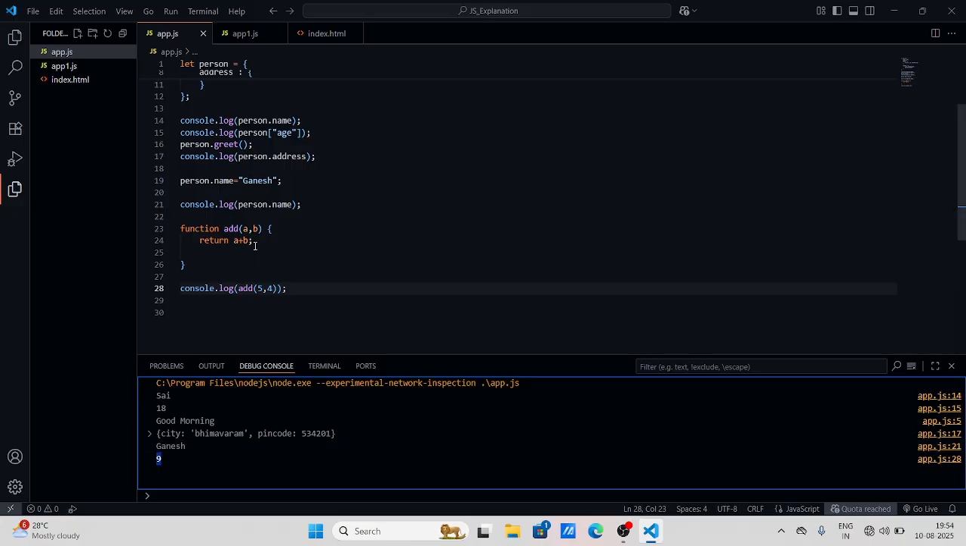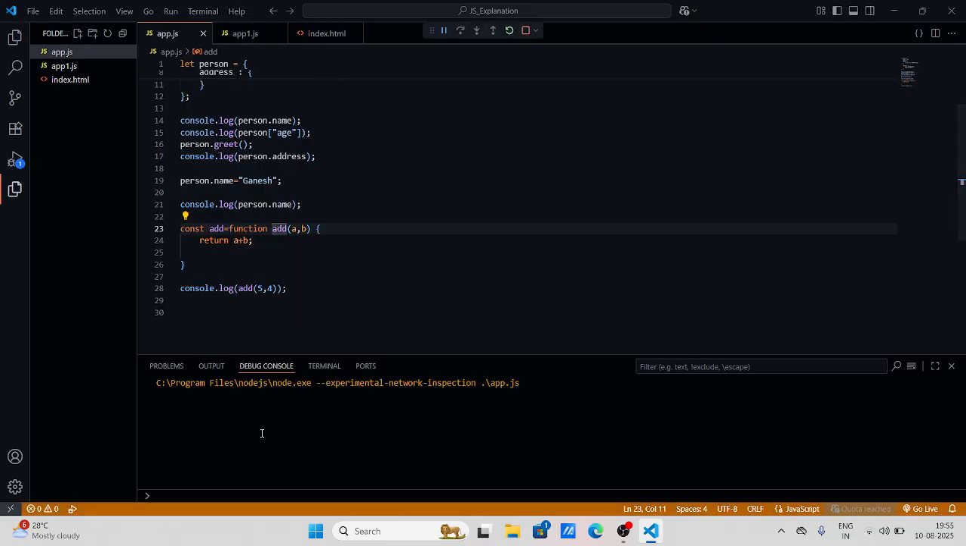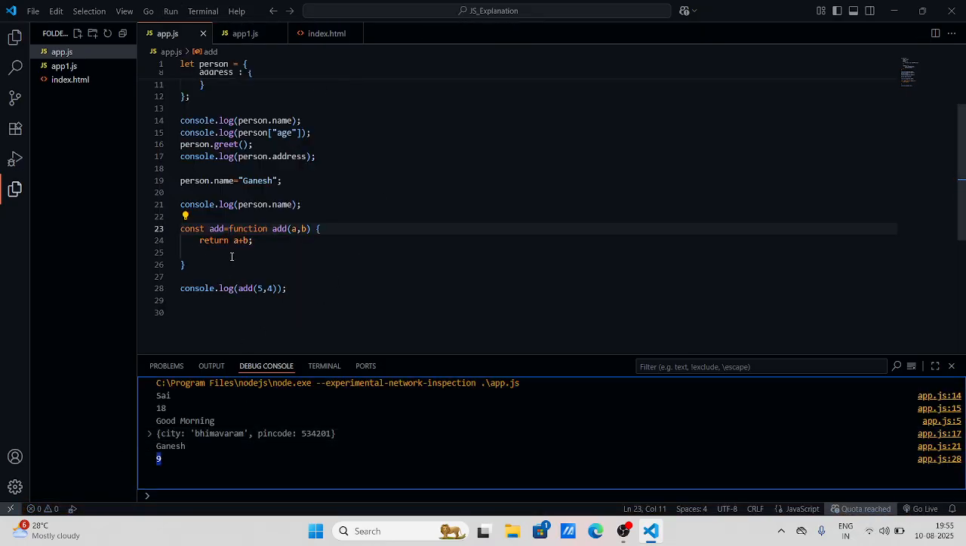There are also things called function expressions, where we can store the return value of the function in another variable. We can directly say const add. By doing the same, we can get the sum. We are storing the sum of the two arguments, a comma b, in add.